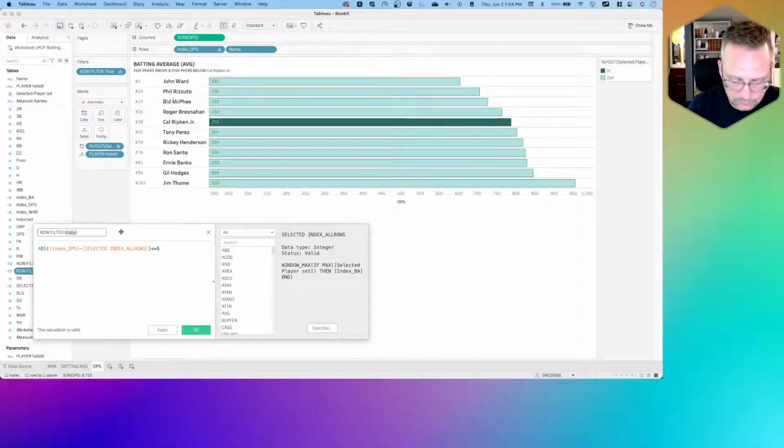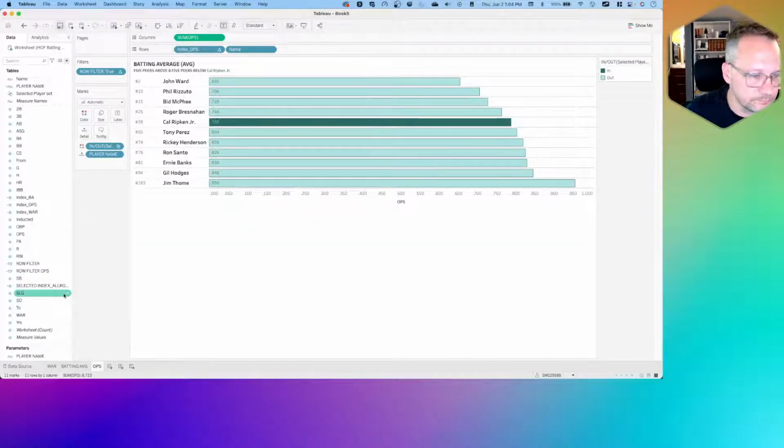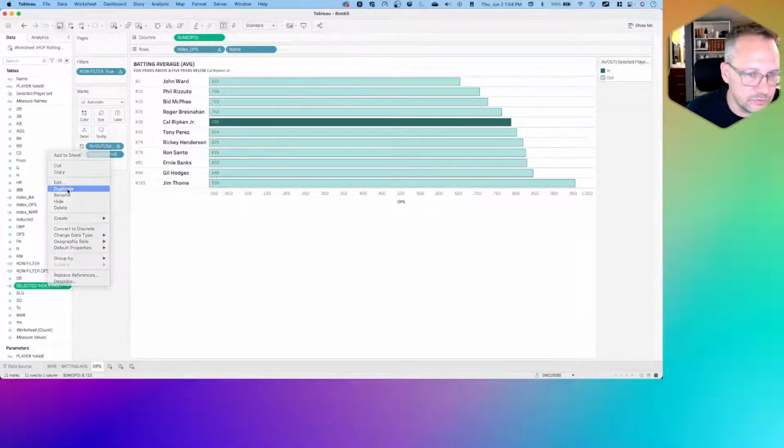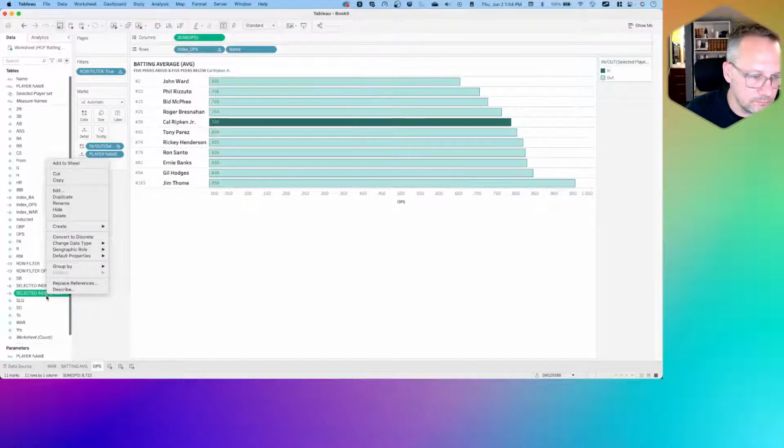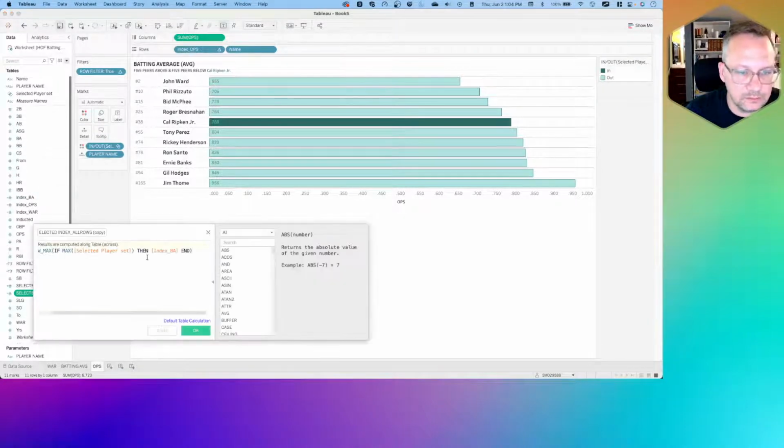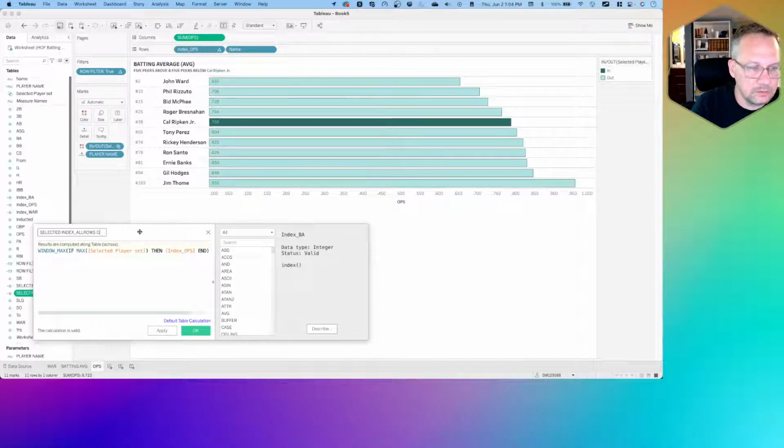Before I do that, I'll do OPS. Duplicate. Edit. OPS. Selected all rows. OPS.